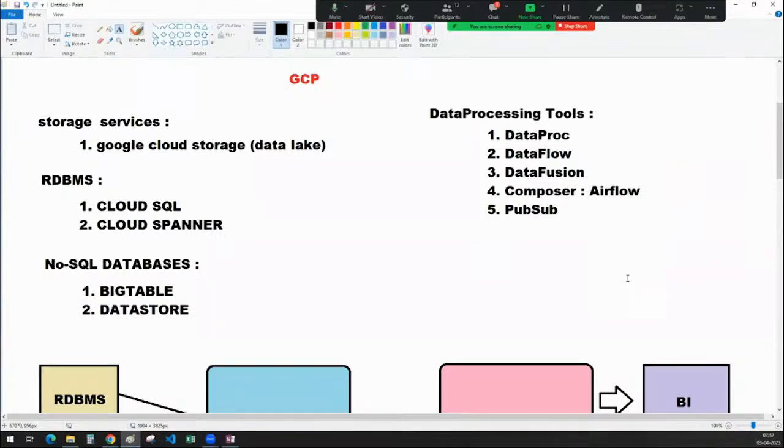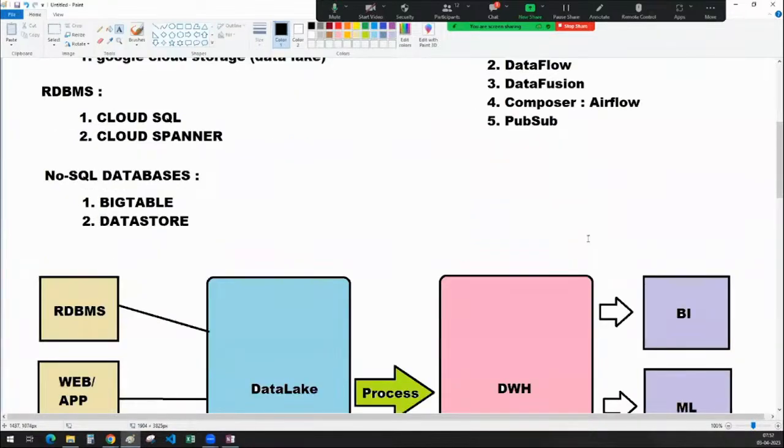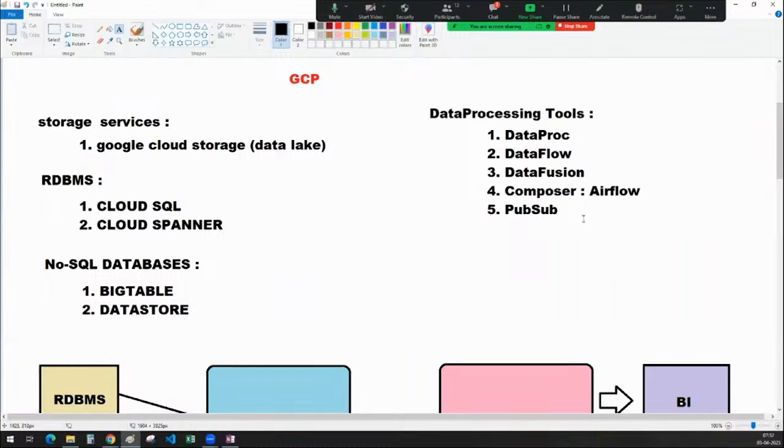And one more thing is Pub/Sub. It is a streaming data ingestion tool where you will be able to create a topic and subscription for each and every application where you wanted to get the data. So a data message will be pushed to the topic and via subscription, data will reach the final application. So this is what the data processing tools are.